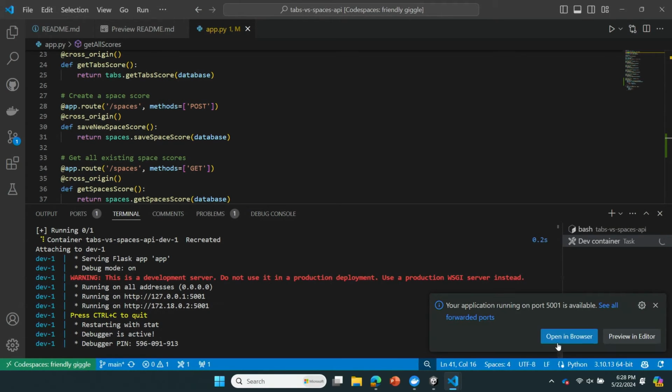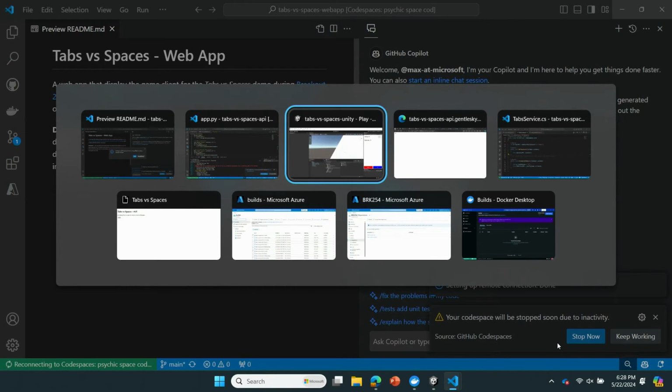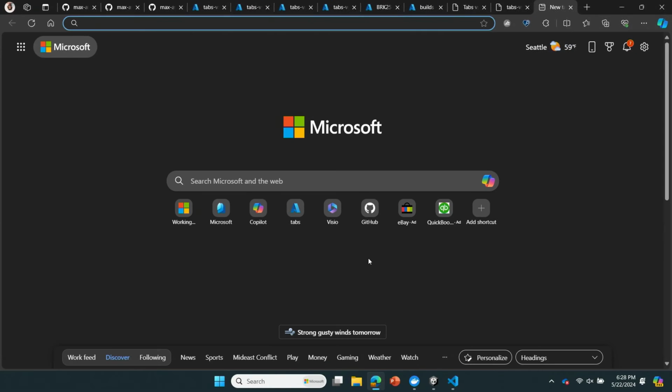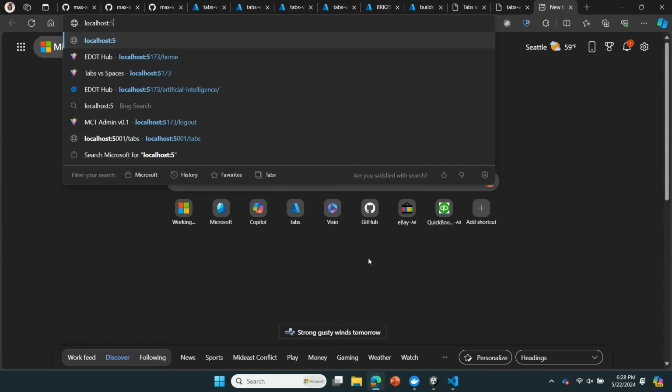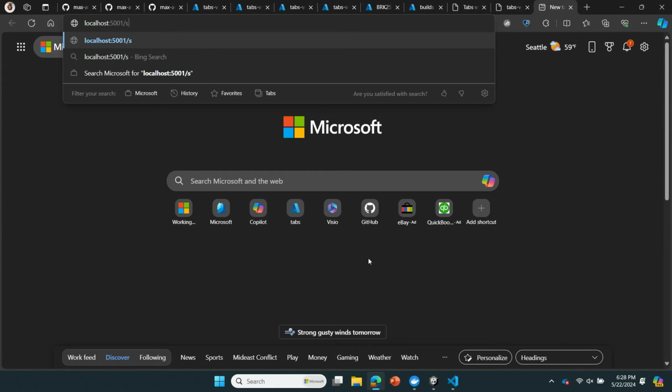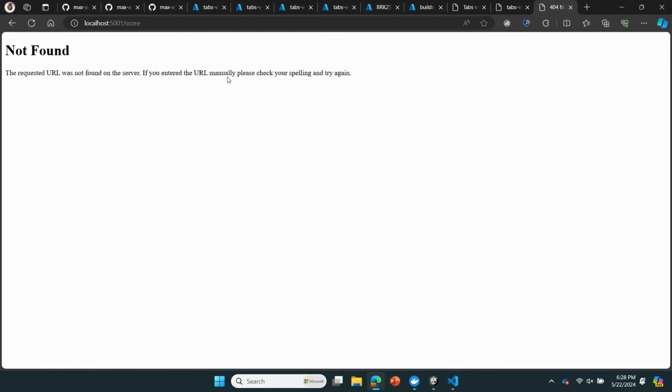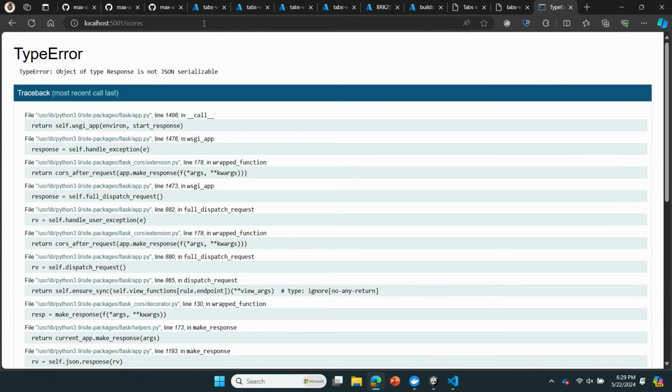And our application is running on port 5000. So 5001, excuse me. And so what we're going to do is we're going to go back here, and we're going to type in localhost 5001, and the URL was scores. Oh, scores with an S. All right. Now we have an error. Perfect.